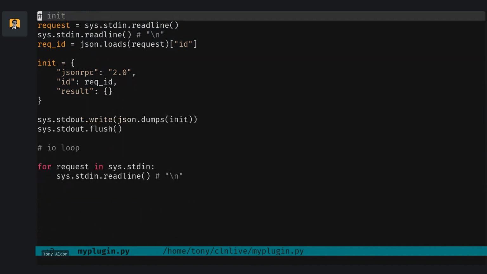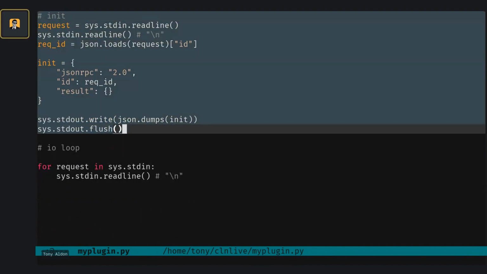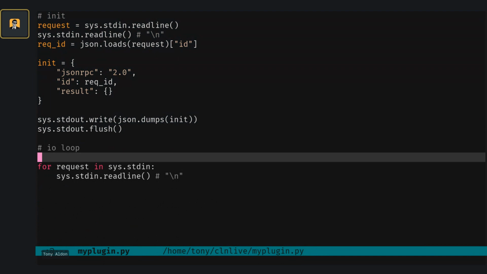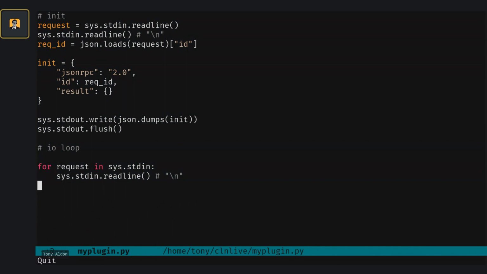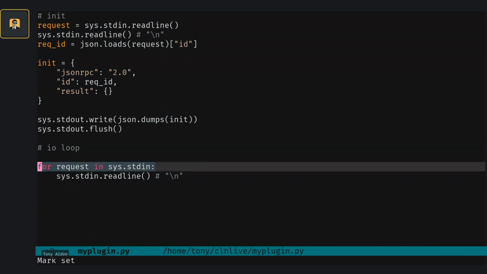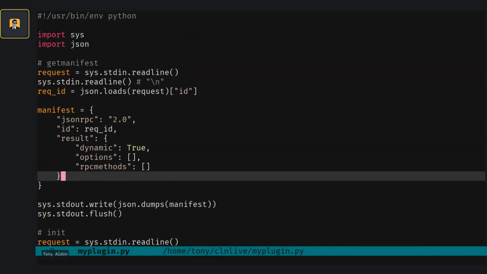Then we pass to the init request. It looks the same because we receive the request from lightningd, we get the request ID, we construct an answer, we send it, and then we start the IO loop. At that point, this is where we are going to do some stuff also. We read in our standard input the notifications that we will receive from lightningd. Okay, so let's go here and see the manifest.